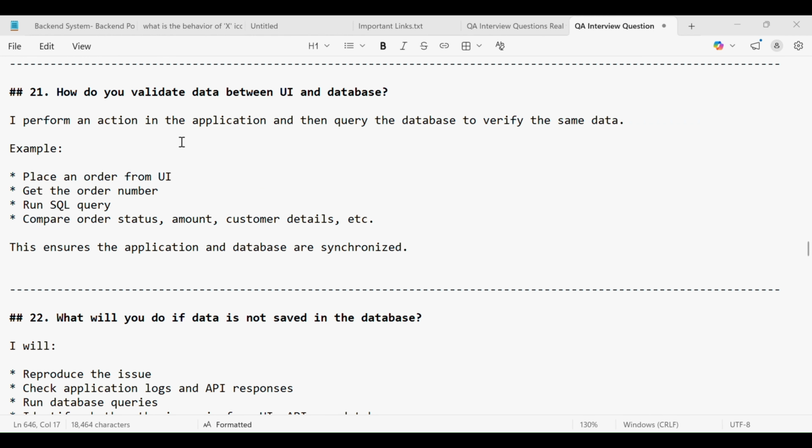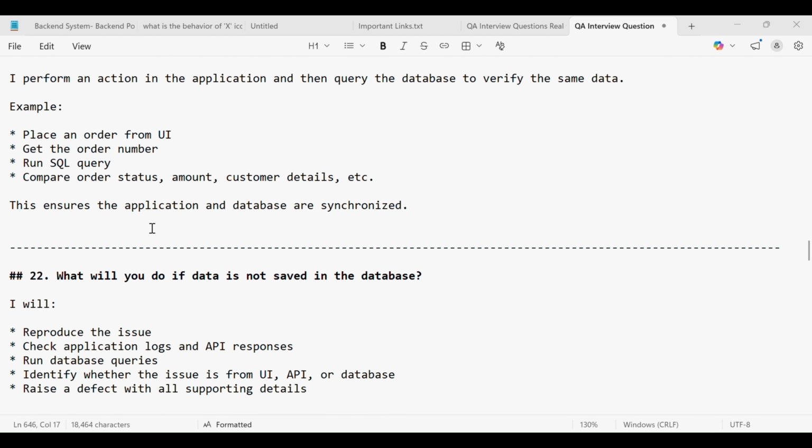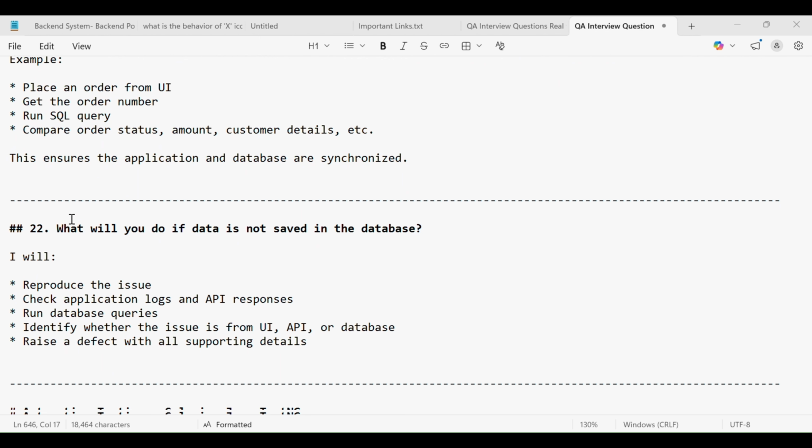Next question, how do you validate data between UI and database? I perform an action in the application and then query the database to verify the same data. Example, place an order from UI, get the order number, run SQL query, compare order status, amount, customer details. This ensures the application and database are synchronized.